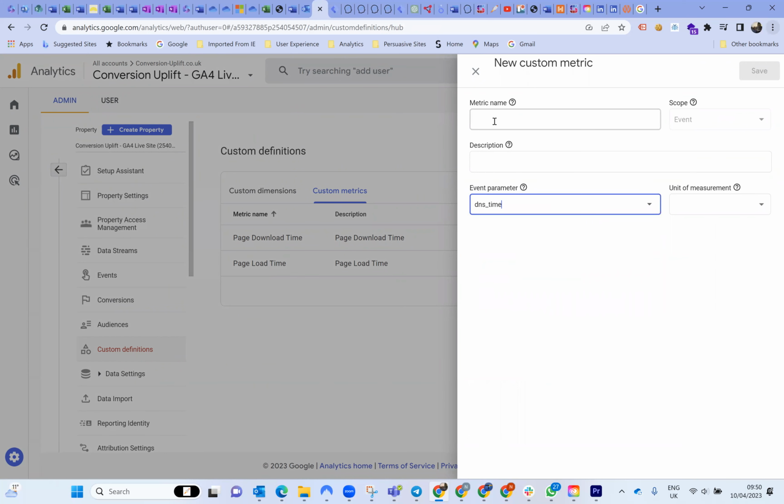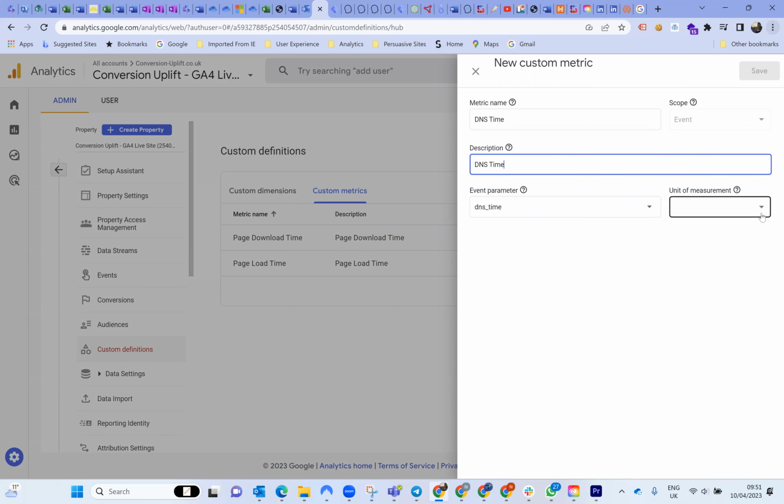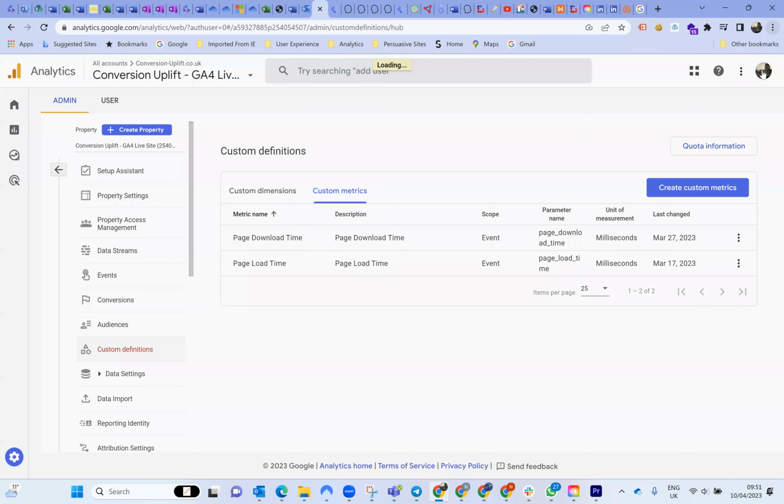So click on that, and then we'll put DNS time in here. Then copy that to speed up the process. Put that in description as well. You don't have to put description if you want. And then you need to make sure you use the unit of measurement. In this case, it's milliseconds rather than seconds. So make sure you get it right. And you just save that, and that's all good.